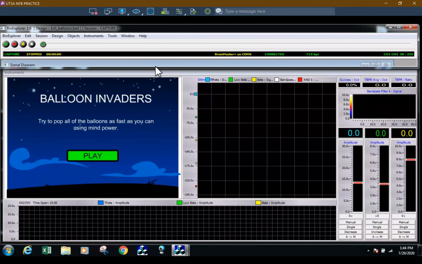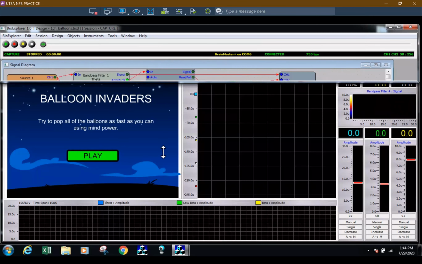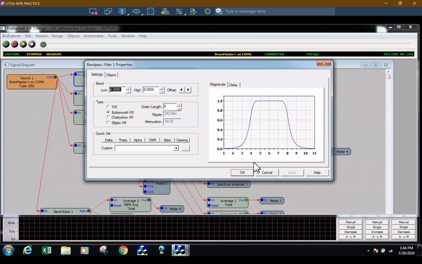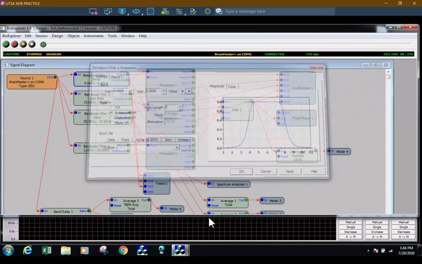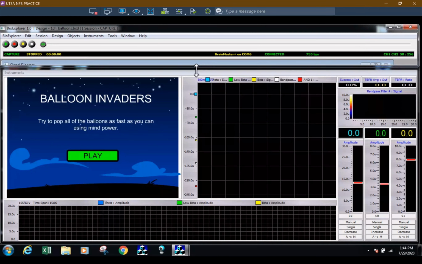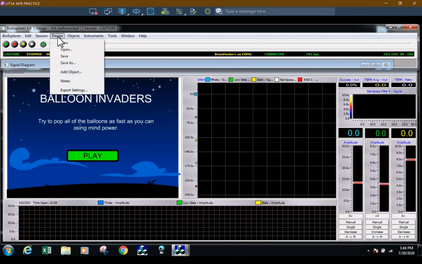You make your changes to the signal diagram box by pulling down on the window. You see these two little arrows, you pull down. And this is where you make your changes to the frequency bands. After you've edited the template design, you're going to want to save it. So you go to design, save as.